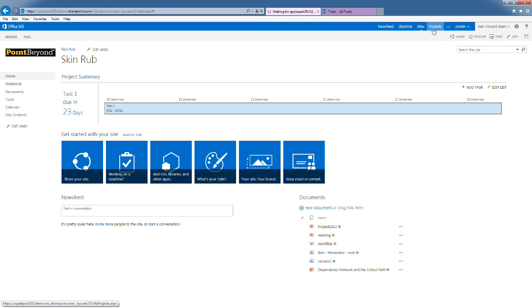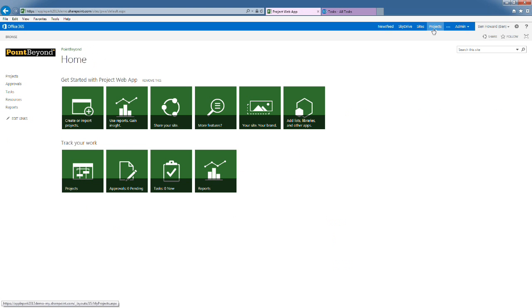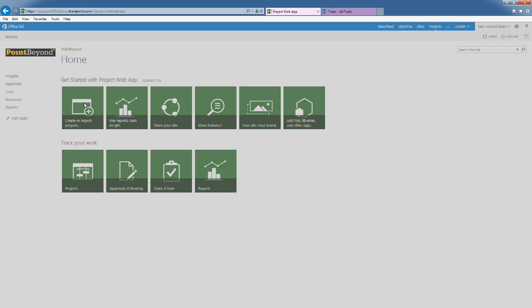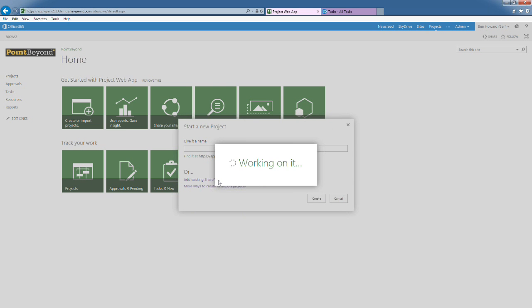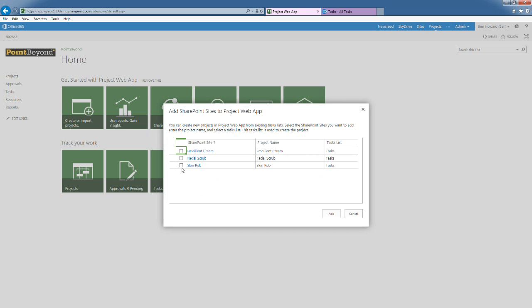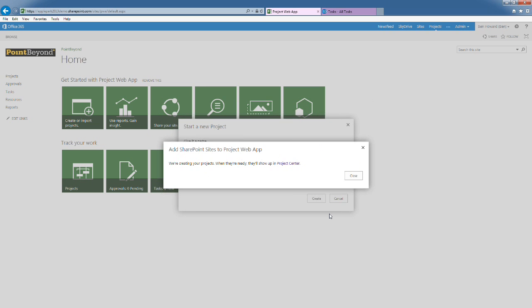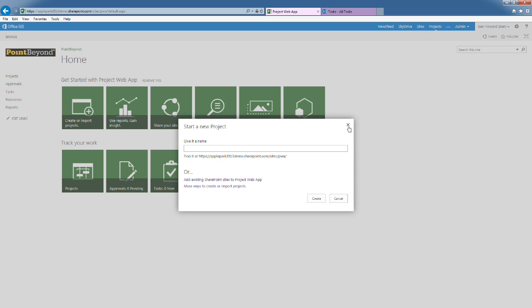Let's go back to projects. Maybe I want to begin to elevate that skin rub project into my PMO. I want to manage it centrally and put some controls around that. So if I click on this Create or Import Projects piece now, what you'll see is when I add an existing SharePoint site, then my skin rub site is here. So I'll just click Add. So those tasks and those documents and everything else will become part of my more global, my more structured project management office. So that will work.